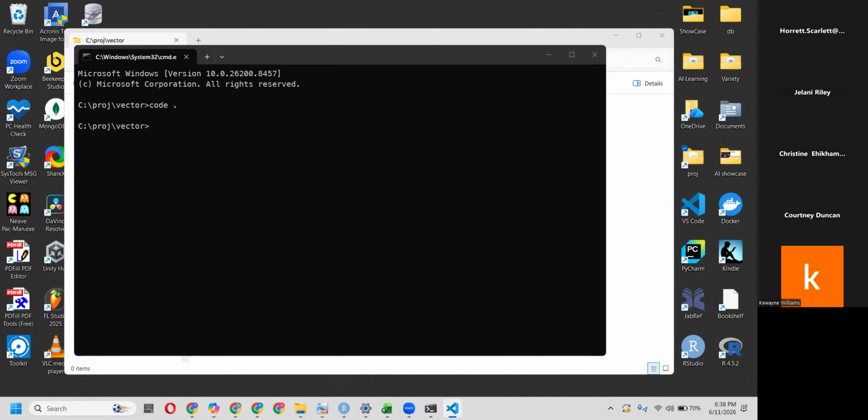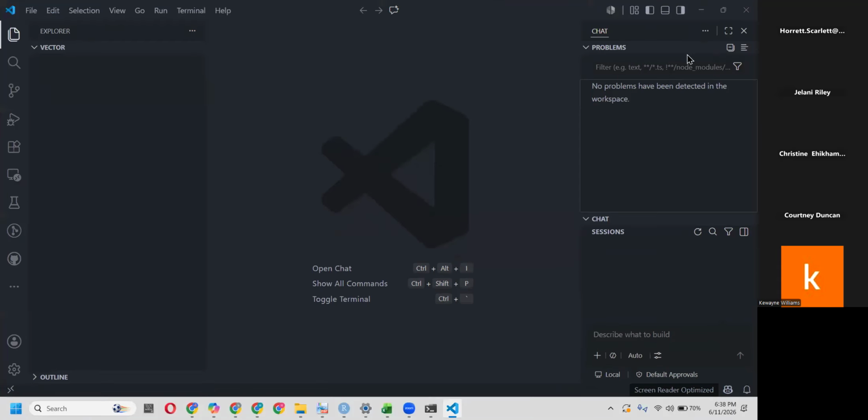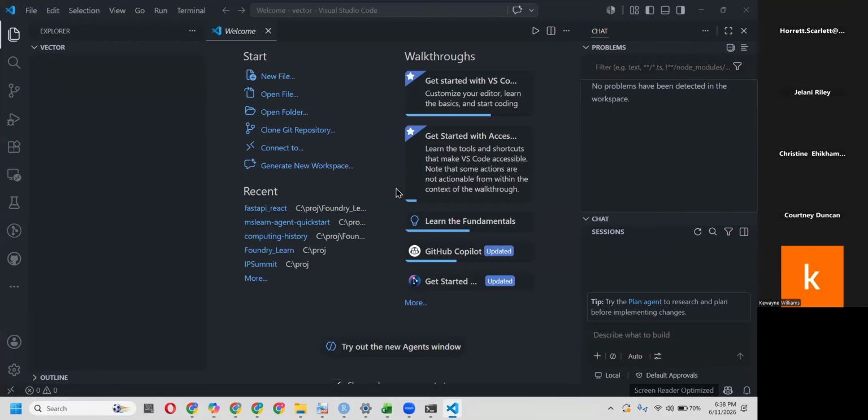And once you do that, then you should end up with a screen looking like this. So this is our Visual Studio Code editor. We can see that by the name, or by the icon right here.